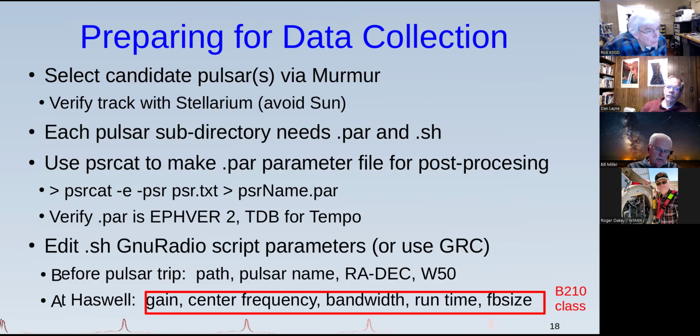So you select your candidate from Murmur, and that's what we're going to do here in a minute. I'll just show you what I do. You go through Murmur, select some candidate pulsars, and verify with Stellarium that you're above the horizon. You don't want to go below the horizon when you're tracking. You want to be above the horizon. You want to get an idea how long of a runtime you need.